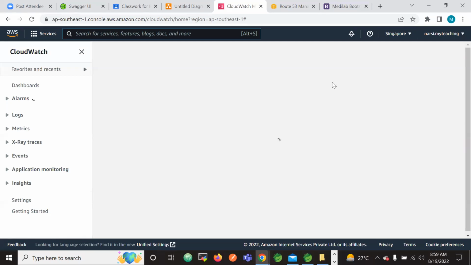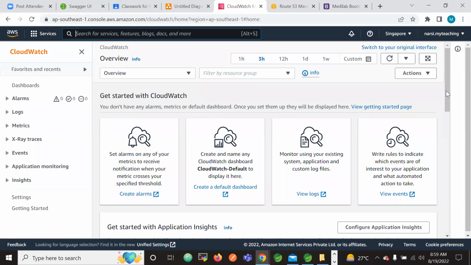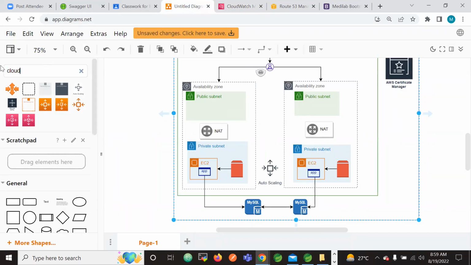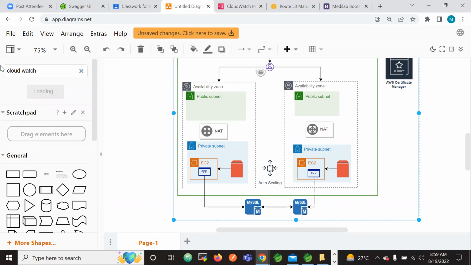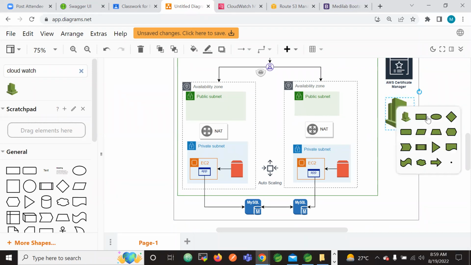So let us set up this CloudWatch for log monitoring purposes. This CloudWatch is also region specific, but let us configure it globally, so that it is available for all our private clouds. So let us take the CloudWatch here. That CloudWatch will watch the EC2 instances and also the applications running on those instances.